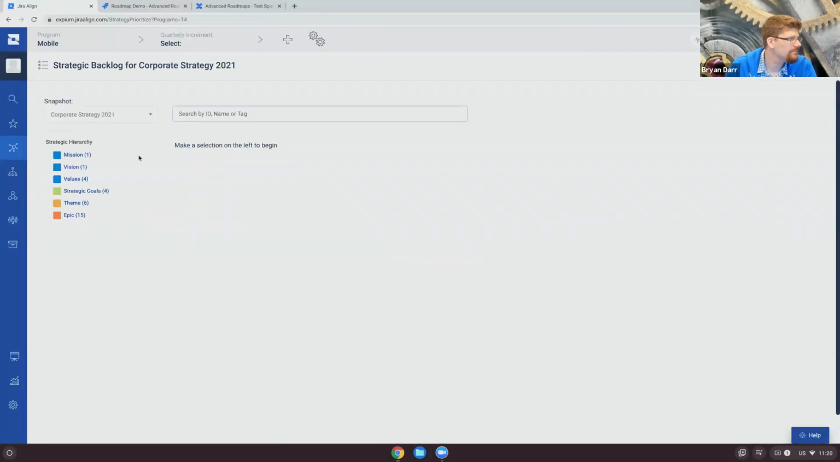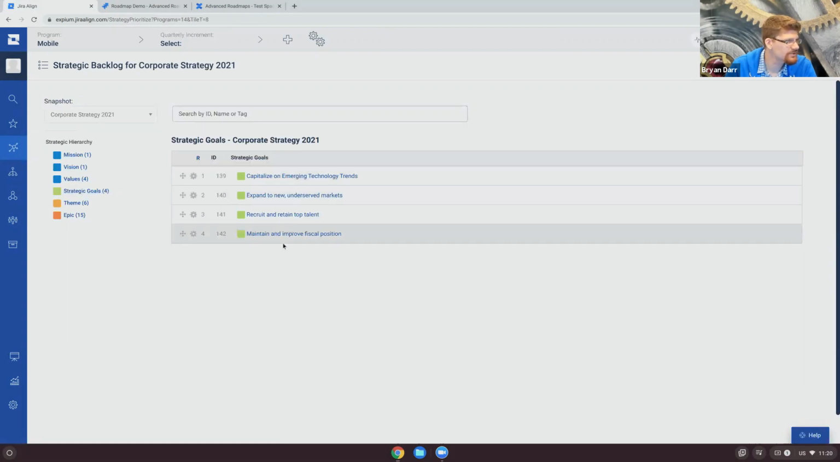I don't think I have any. Oh yeah, here we go. So I've got some data here, so I can see my strategic goals here. And these goals are actually tied up to company values, vision, and mission. I can break these down. I can also re-rank them as well.